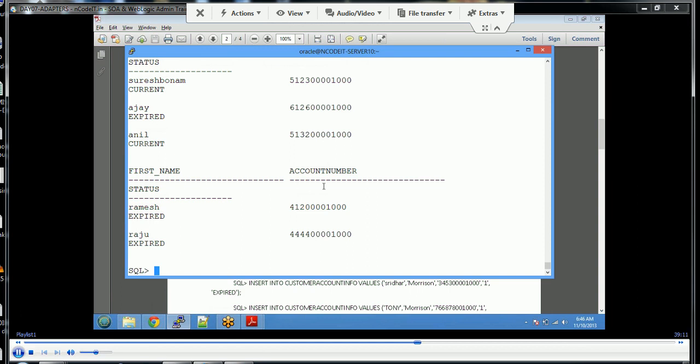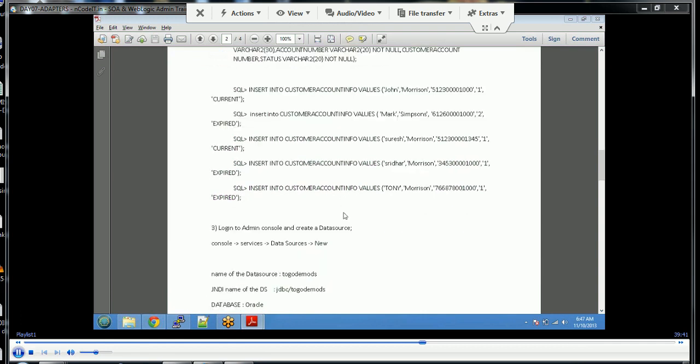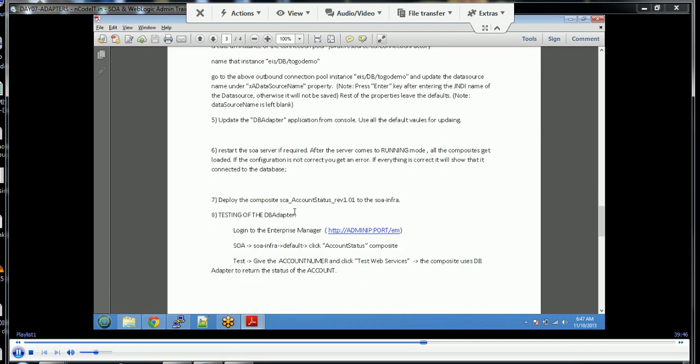Now we want to retrieve it. Traditionally, if you have a Java program, it simply runs a SQL query through the data source. But when you have a SOA composite, you want to use a service. So we want this database to act like a service and still give the same details. We will send out some account number, and it should give us the status. That's what we are trying to do here. So our data is ready. These are the steps that we're going to perform, all given step by step here.